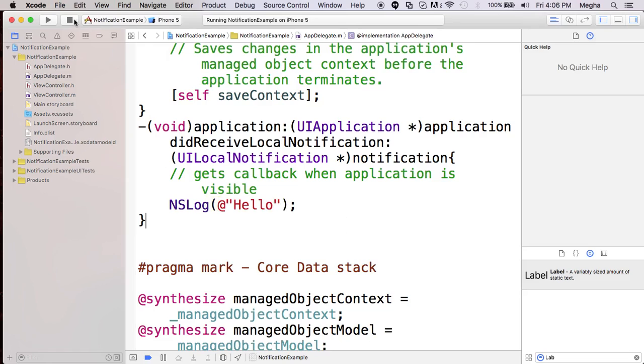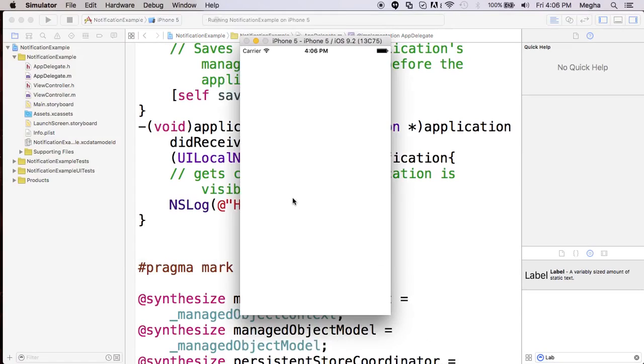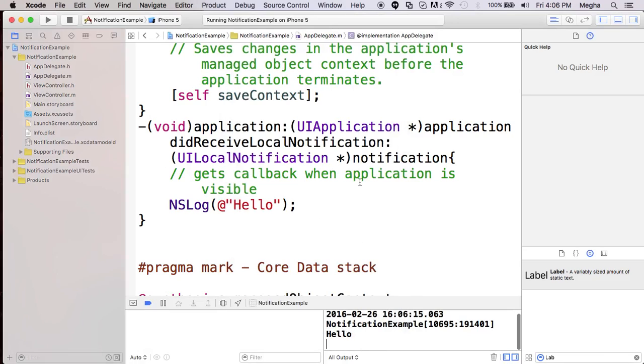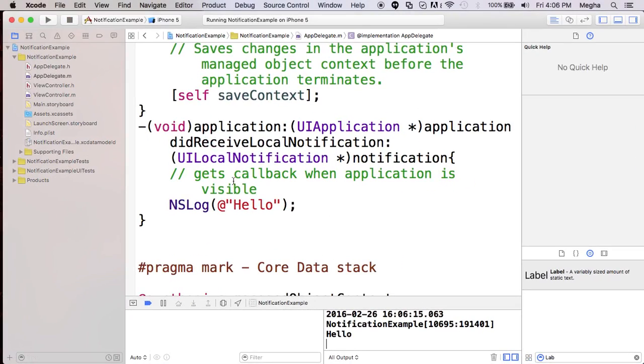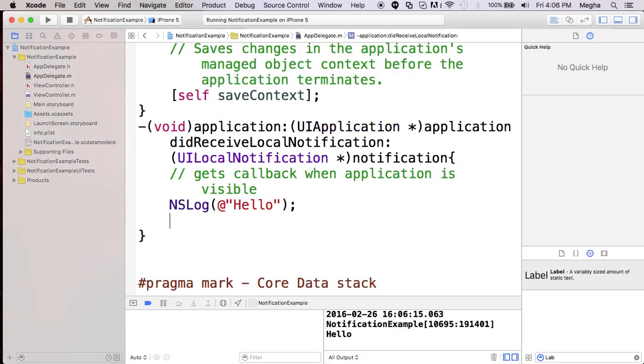It's going to run the code. See, I'm not going to close my application this time. Maybe exactly after 10 seconds I should get it, if at all. Yeah, I got it. You see that after 10 seconds it did call that function. This will be fine when your application is visible or open. So here I need to handle the callback to alert my user.